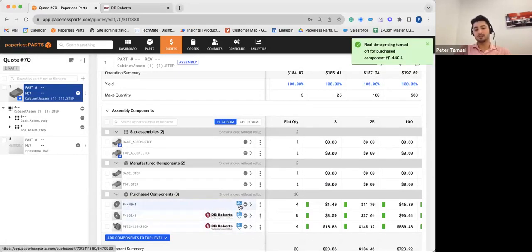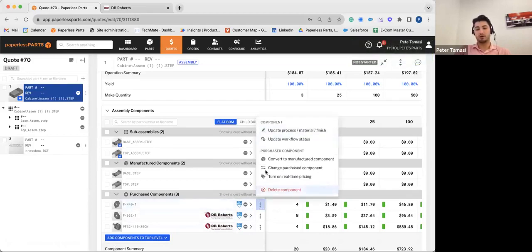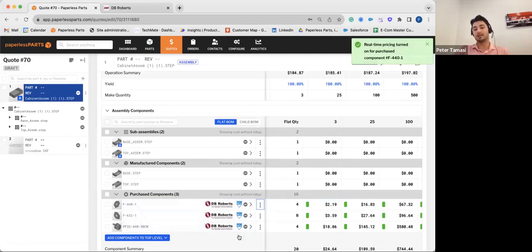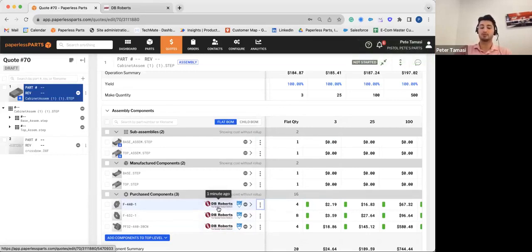So even if it is linked to a PEM, you're always going to want to make sure that the real-time pricing is turned on. And the way to visually see that is if we have this distributor logo right here. Additionally, when you hover over the distributor logo, you're going to see when this pricing was last refreshed.